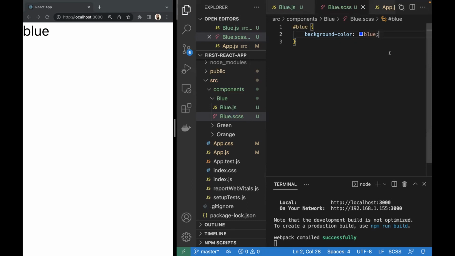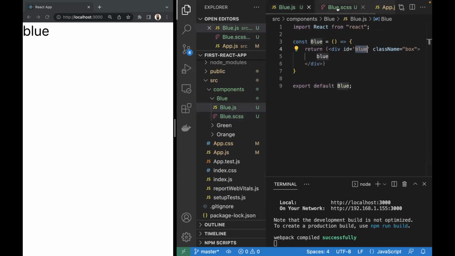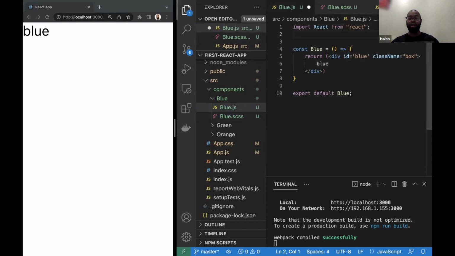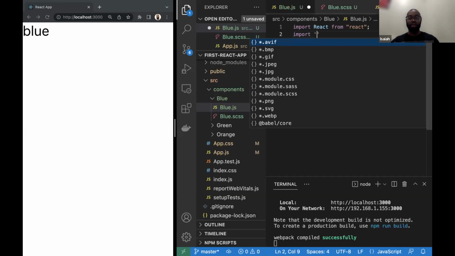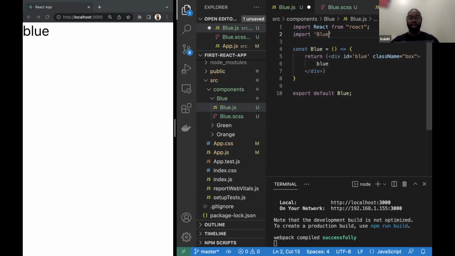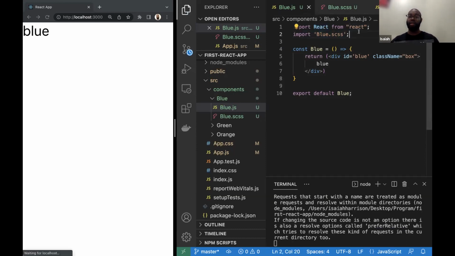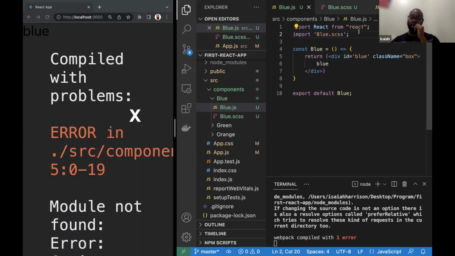We have to import it. Right, exactly. There you go. It didn't update because it didn't know about it. You gotta be explicit with React. You have to say what you want to use. Every time you use a CSS file, you just import it. You just say blue.scss. Notice we did it different: we did import this from this. With CSS, you just do import and put the path there so that it knows about the CSS.